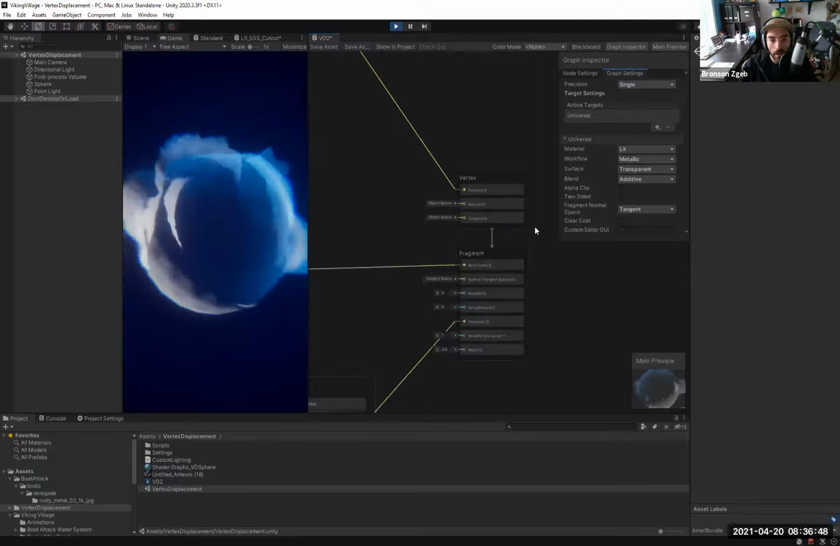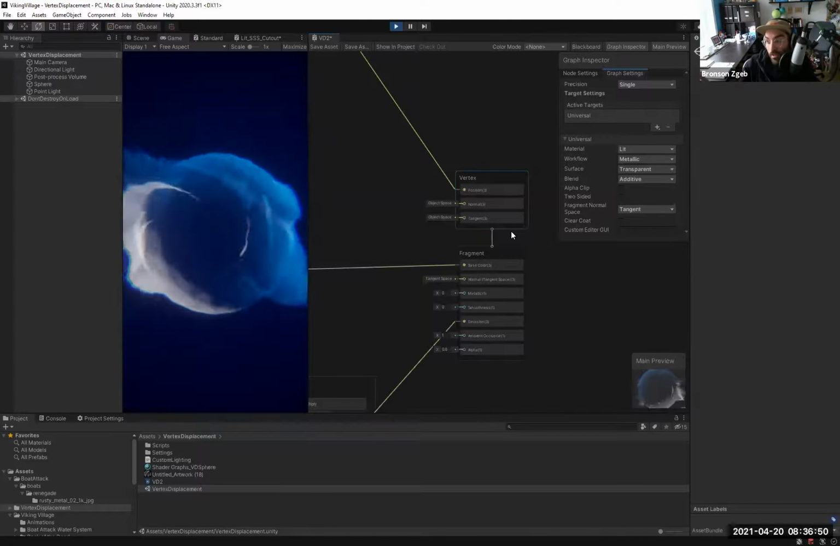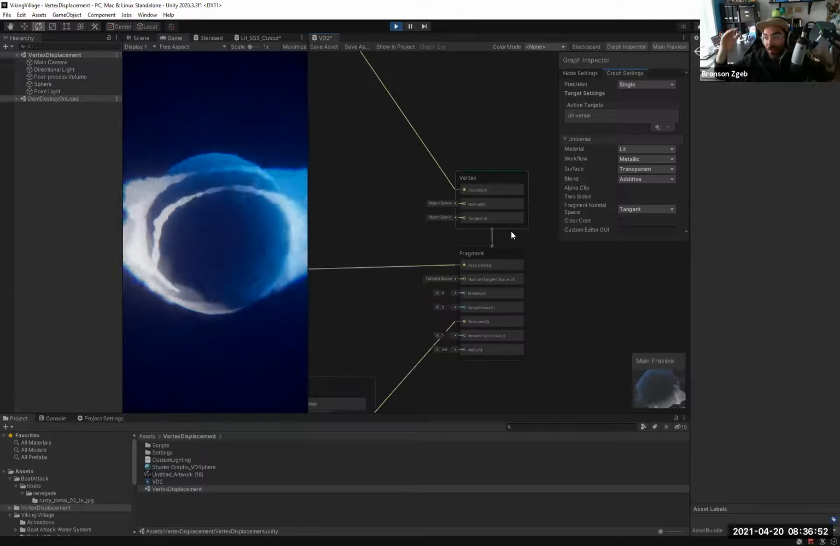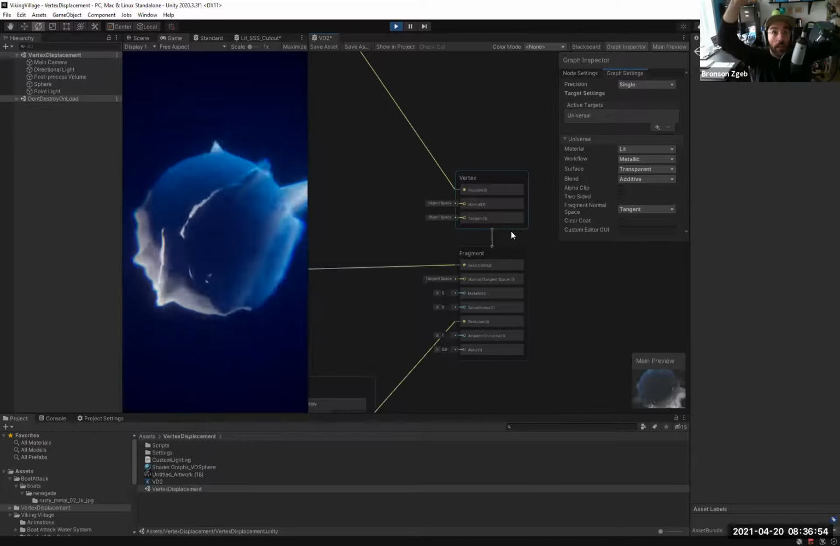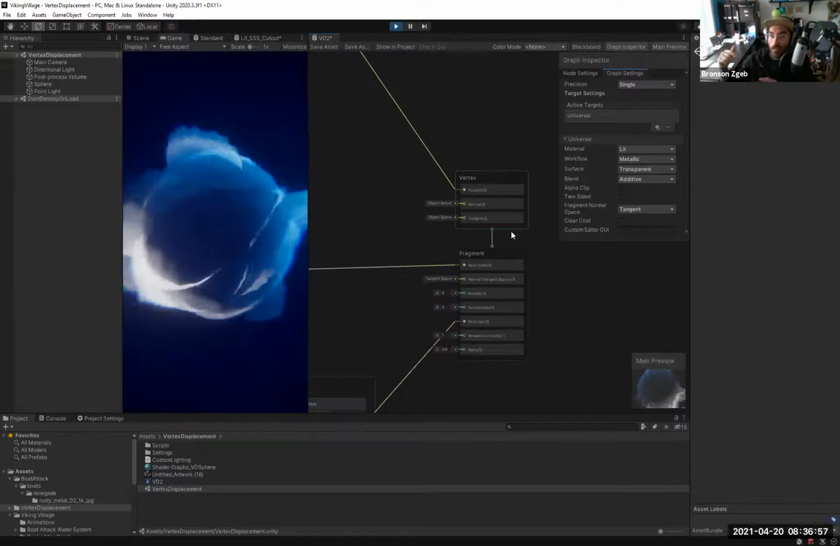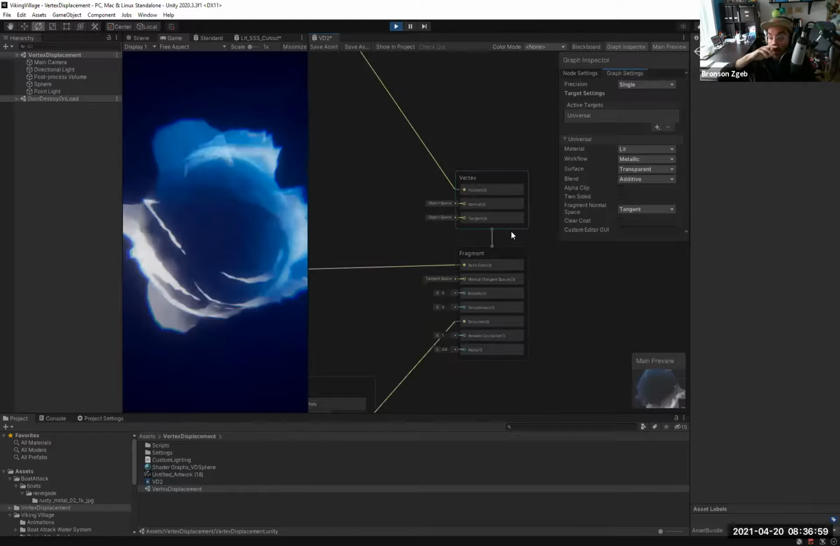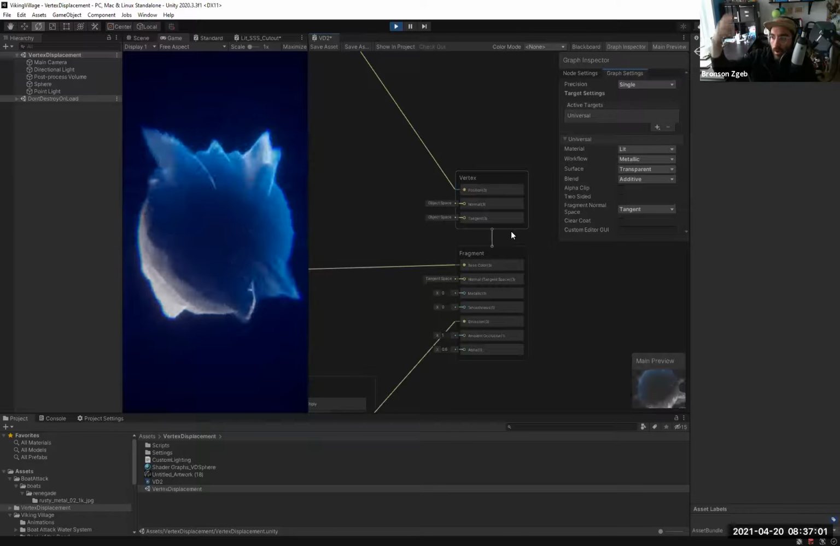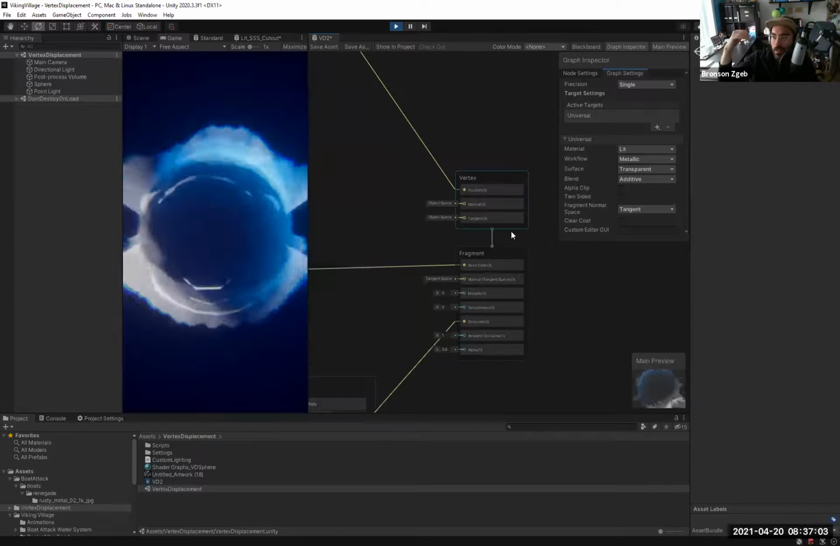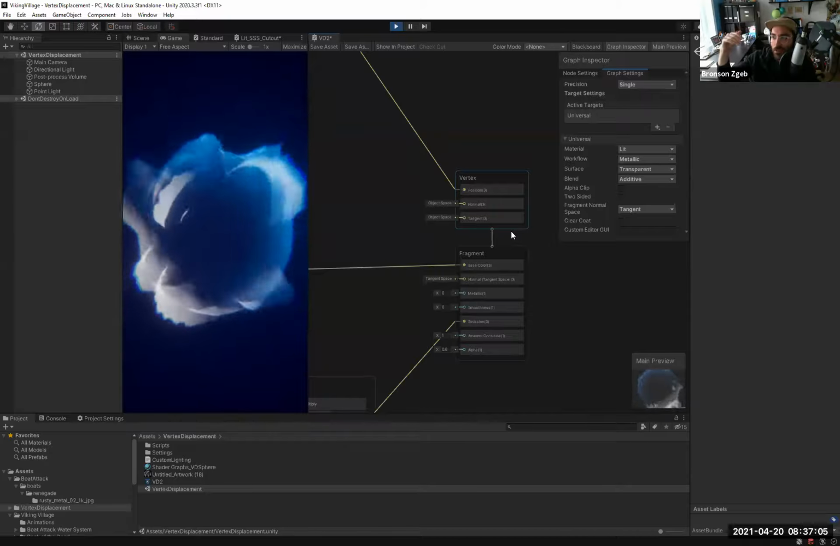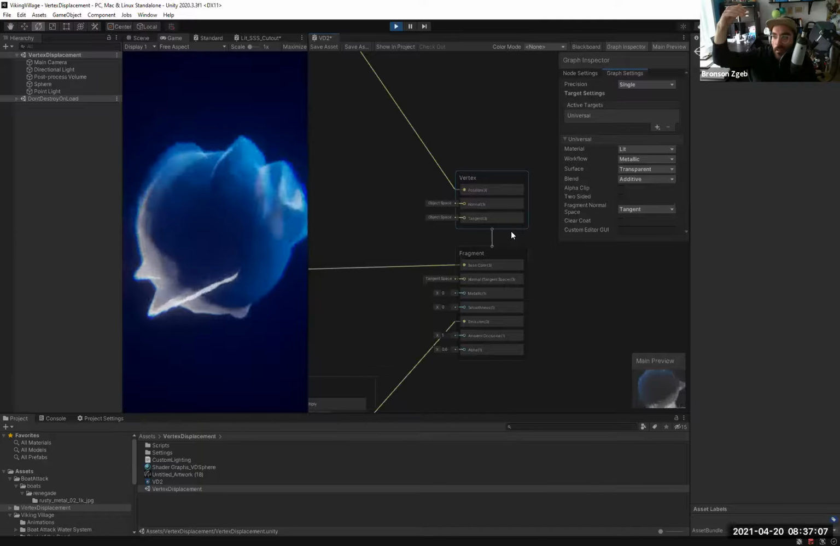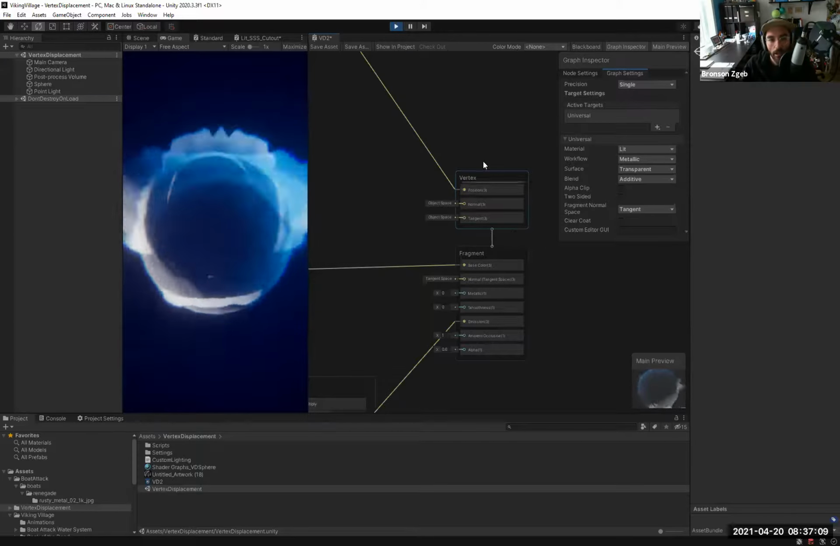One of the cool things about this is it's easier to separate and be clearer about which things I'm doing in the vertex and which are affecting the fragment. Also, if people don't know, the fragment is like the pixels, right? So those are the operations you're running on every single pixel of your object, versus the things you're running on every single vertex of your object.